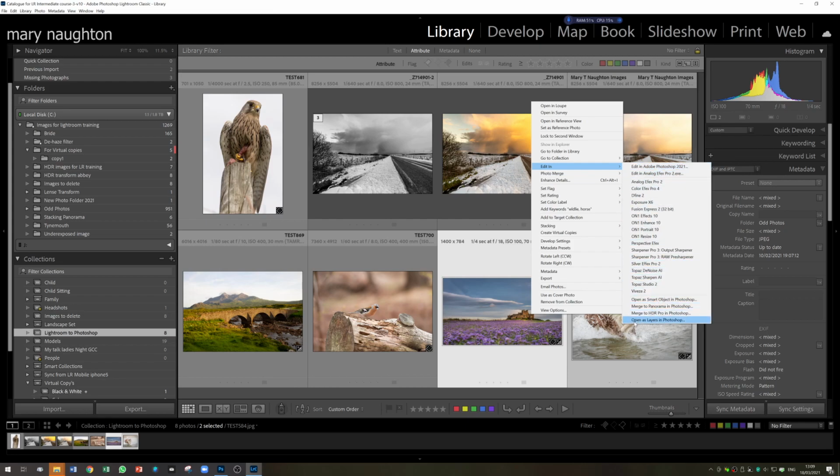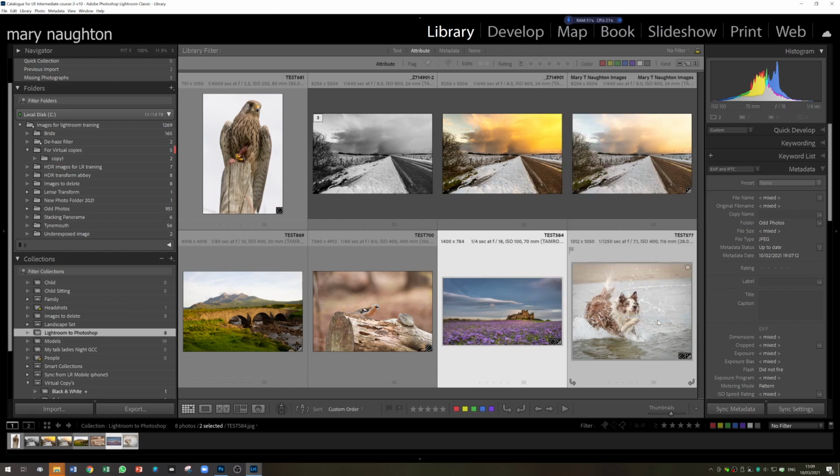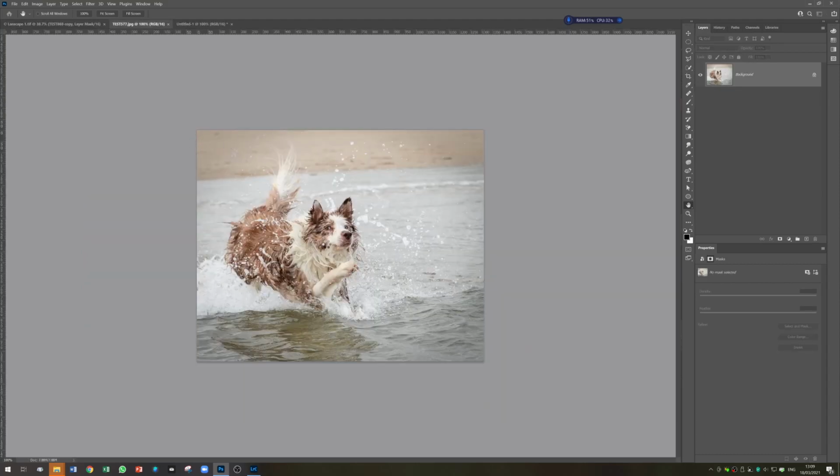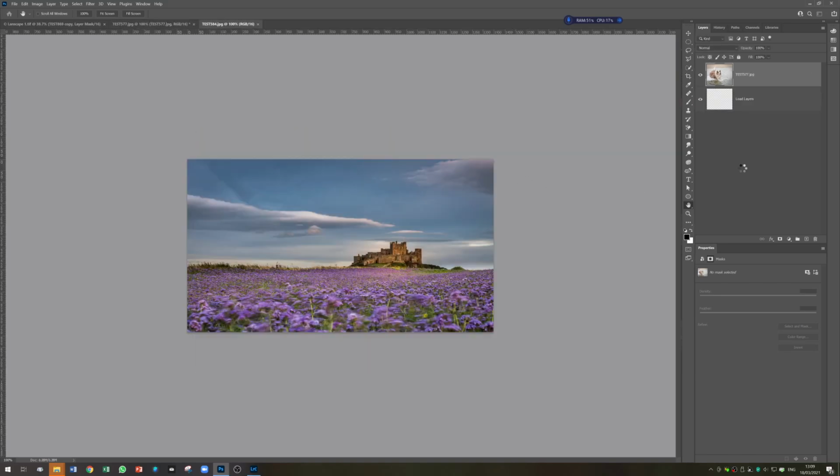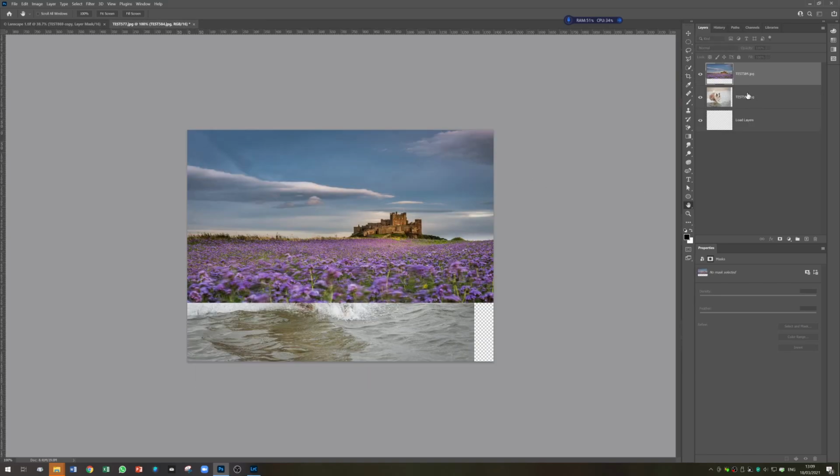I can open them as layers in Photoshop, and I'll quickly make that choice now, and we'll open them up and give it a second to render them down, and there you go. So we have the two images in Photoshop as two separate layers. If I wanted to go and make selections and blend those images together, then I could quite happily do that.